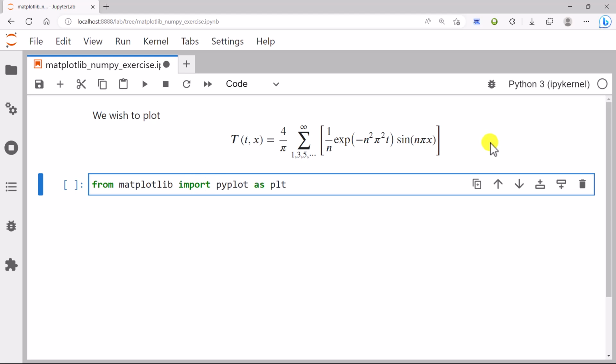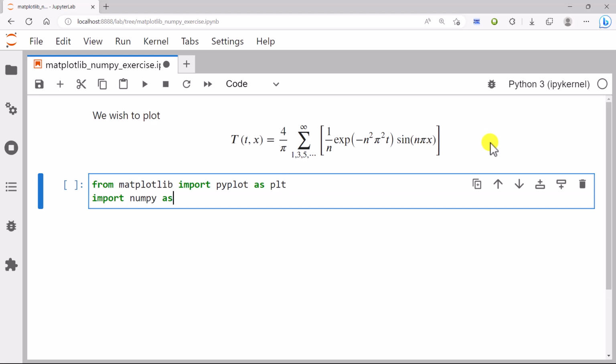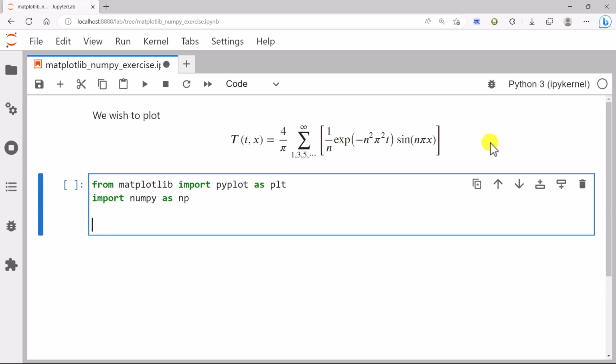So we will use this pyplot package, and I'll encourage you very much to keep on typing this code with me if possible, and that would be an easier way to learn this. And of course, for the calculation part, we need numpy.